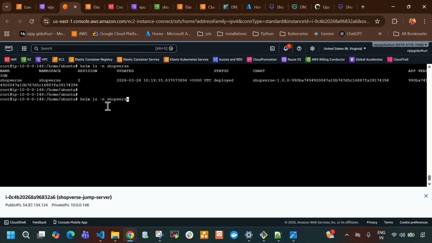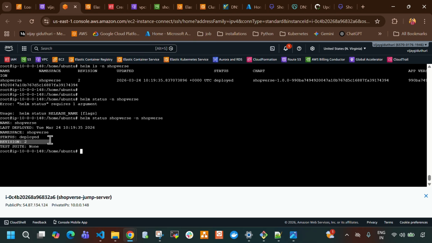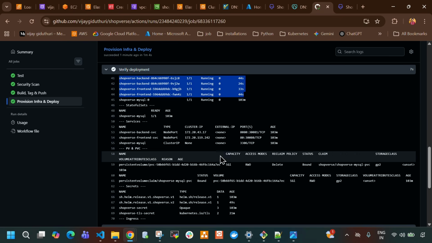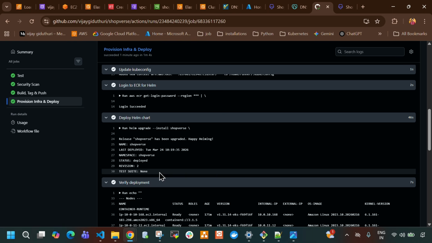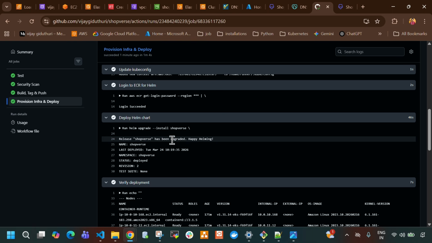Let me run helm status shoppers -n shoppers, guys. Here you can see the revision is now 2; earlier the revision was 1, guys. This is how it will redeploy all the resources. Now you can see the pipeline is also green, and the entire resources were deployed. The Helm chart is deployed with the latest changes, guys. Earlier, in the very first stage, it was installed, and now it's upgraded.